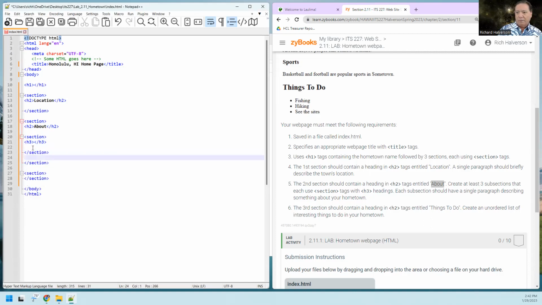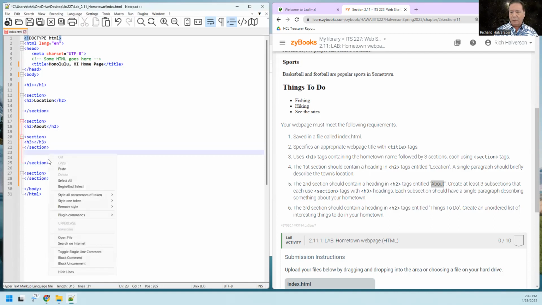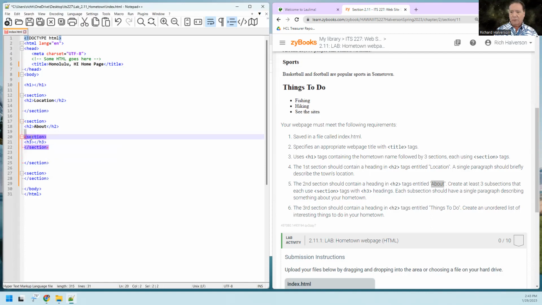Okay, this is the second section, and this is the end of the second section. But inside the second section, there's three additional sections. So I'm gonna take this, and I'm gonna copy, do this, copy, and it's supposed to be three of them.